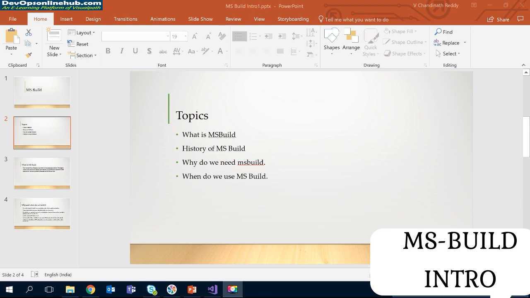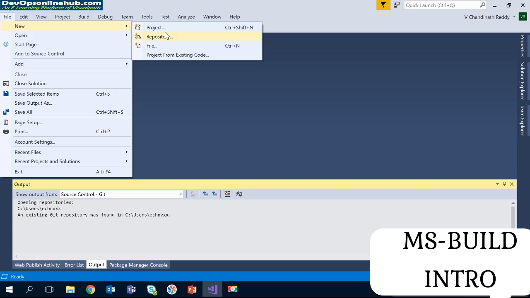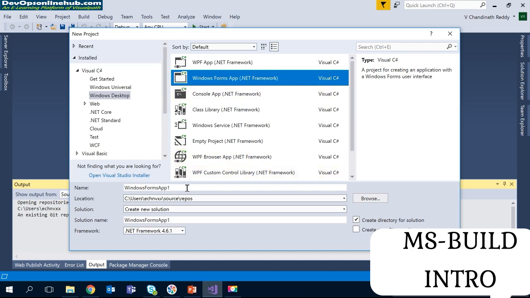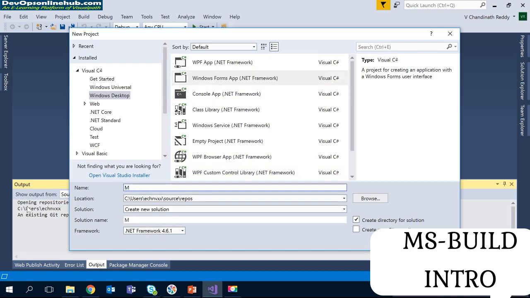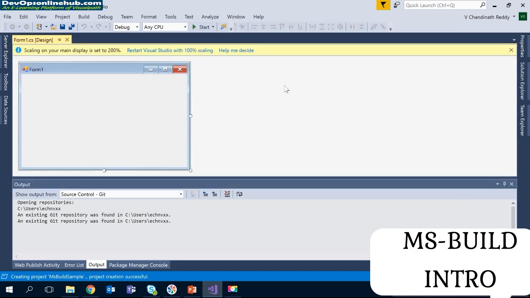So let's go ahead and see how it looks for a .NET Framework application. When I create a .NET Framework application, how does the project file look? And then I'm going to show you how the MSBuild script file looks. Now I'm creating a .NET Framework Microsoft Windows application using C#. Okay, so we don't need anything here.